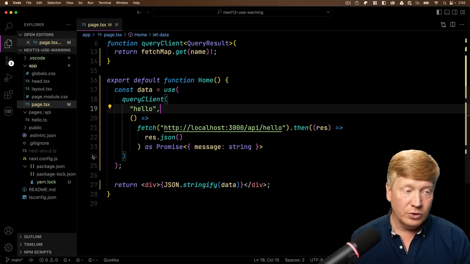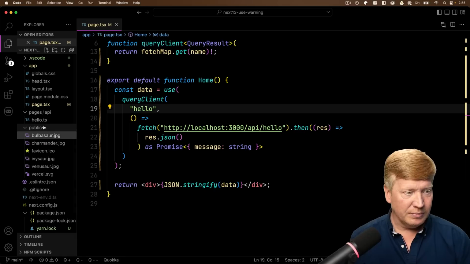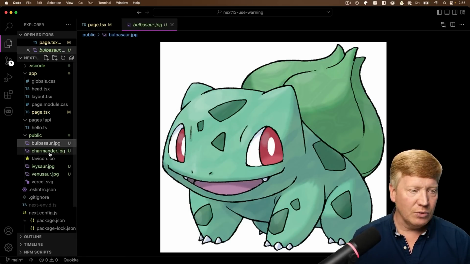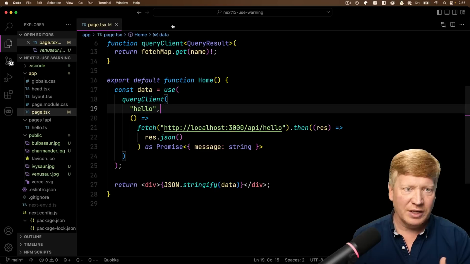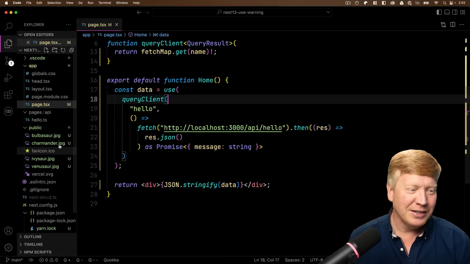But the first thing we need to do is bring in some images of those Pokemon. So we got Bulbasaur, Charmander, Ivysaur, and Venusaur. You know, eventually I'm going to start like really knowing these Pokemon. I use them so often.